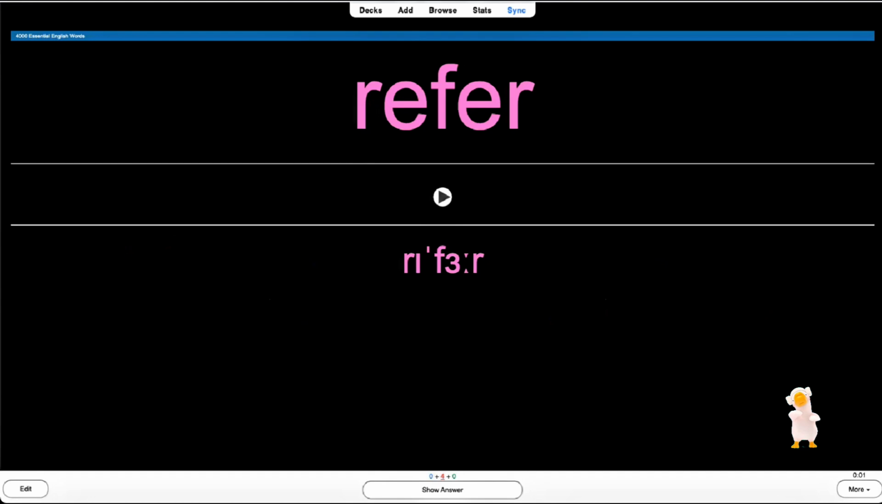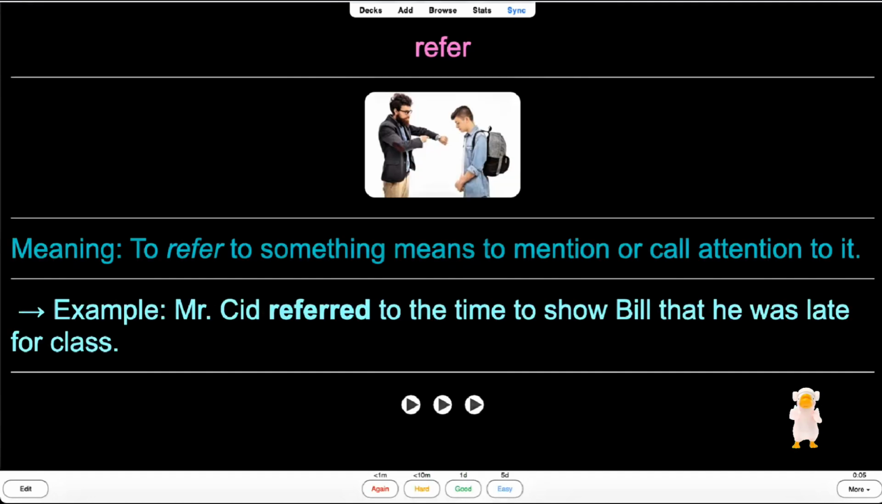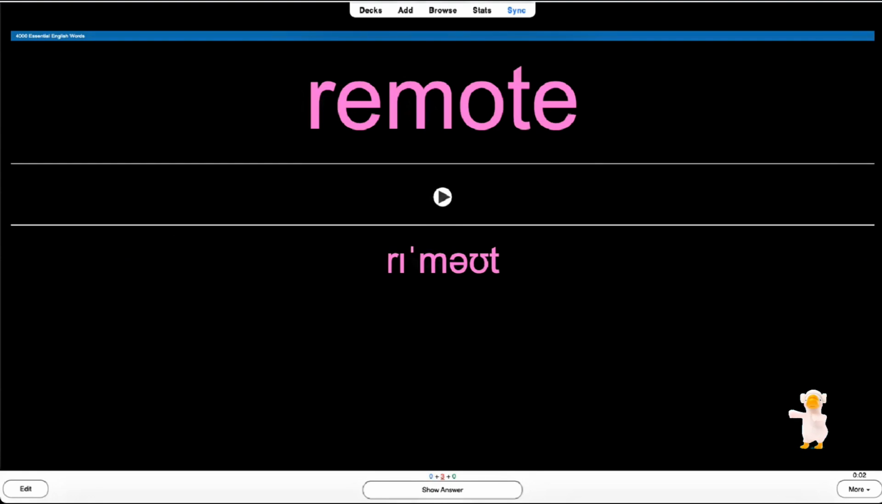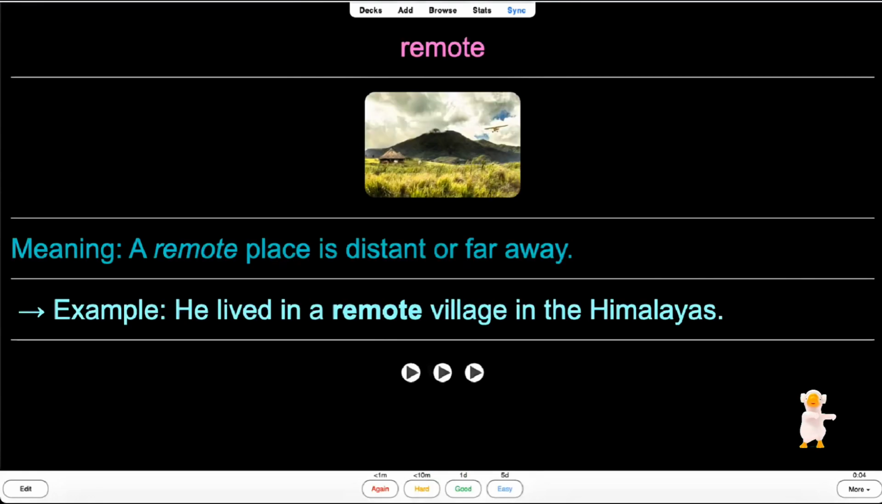Refer. To refer to something means to mention or call attention to it. Mr. Sid referred to the time to show Bill that he was late for class. Remote. A remote place is distant or far away. He lived in a remote village in the Himalayas.